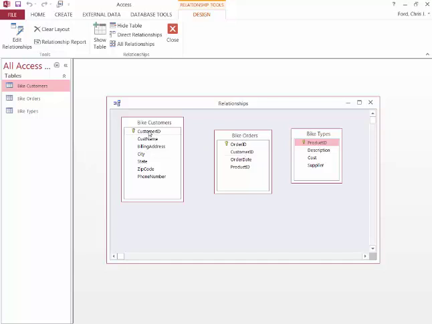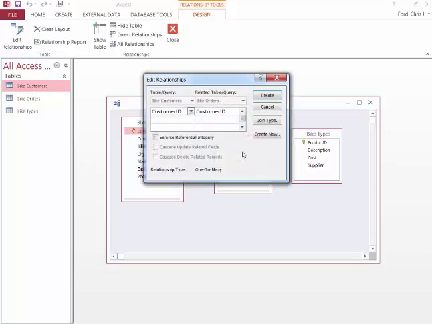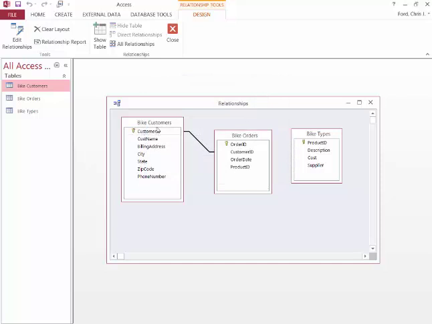I just click on my customer ID in my Bike Customers, and I drag it over and drop it off on top of the customer ID in my Bike Orders. I let go. It asks me if I want to do this relationship. I say create, and now I've actually created this relationship.